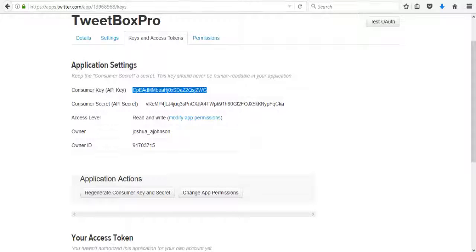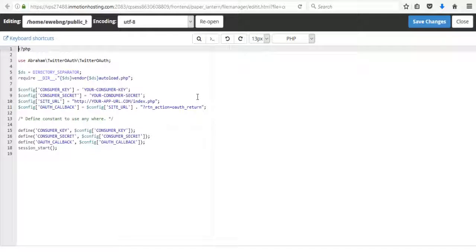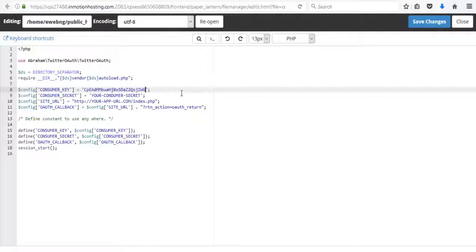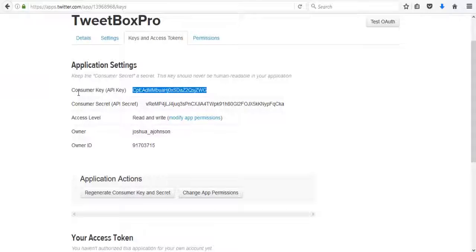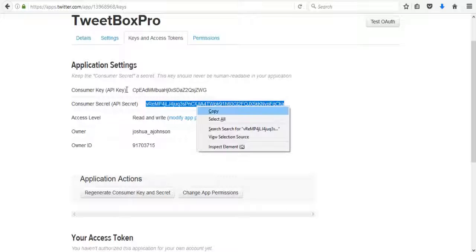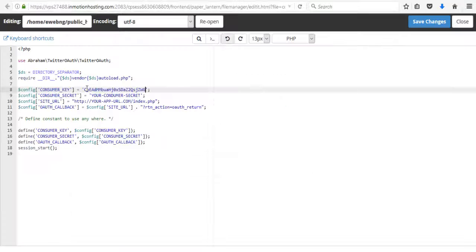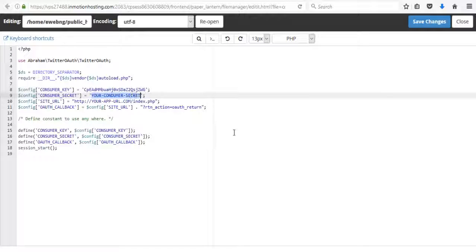We take it back to our config file. Under consumer key, you carefully select this and drop it there. Come back to consumer secret. The consumer secret, copy it. You go back to your config file. You carefully drop it there. Alright, that's it.